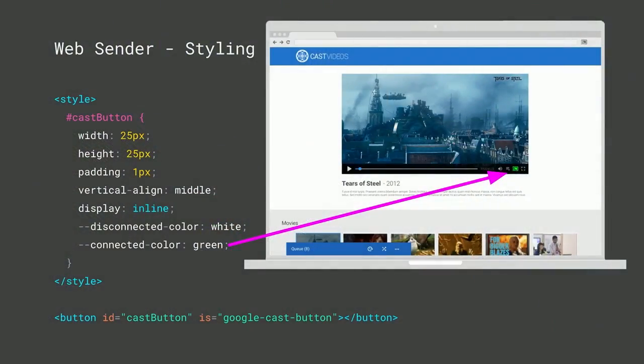Styling is also very similar, where here you can see we styled everything with the ID of cast button. And then if you look at the bottom where we added the ID of cast button, here we're able to set the connected color to green and the disconnected color to white.